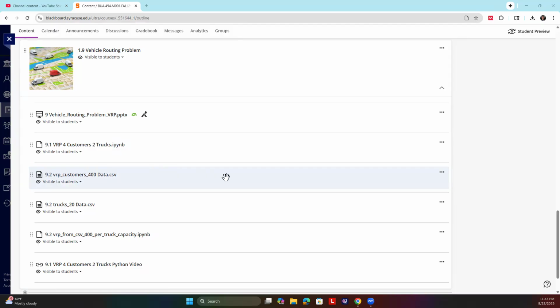To be able to do that, first I would like to download the CSV files that I have for this. One for customers CSV file, one for trucks CSV file. Three dots, download original file, and then three dots, download original file. And also I want you to download 9.2 vehicle routing problem for 400 customers. Three dots, download original file.